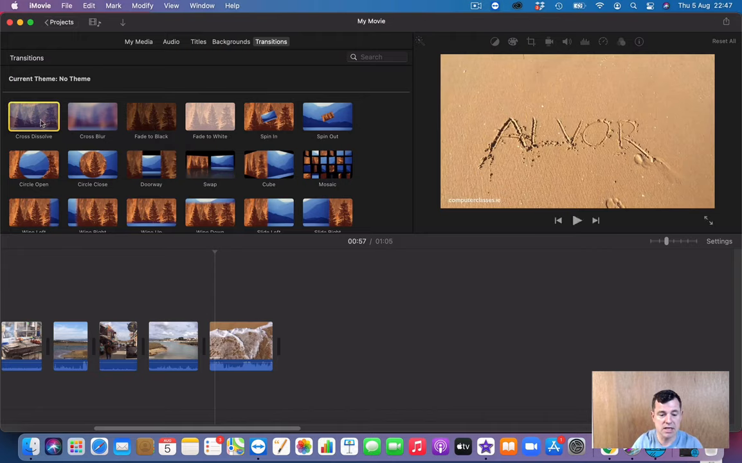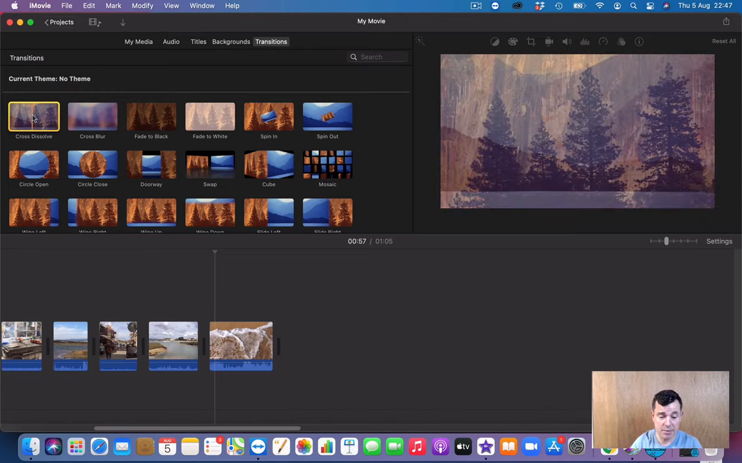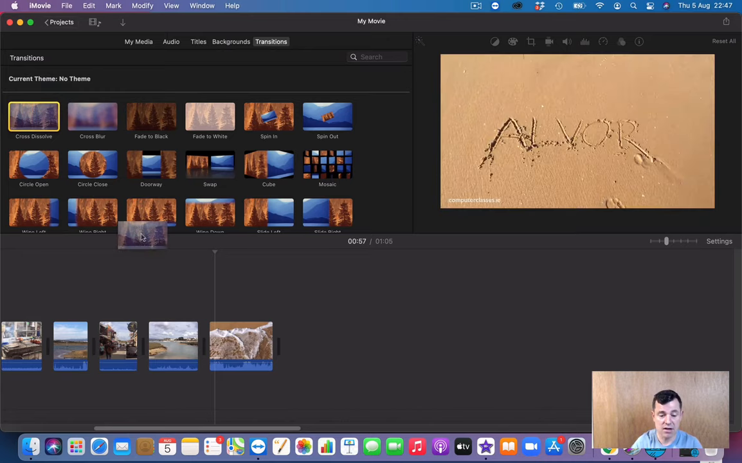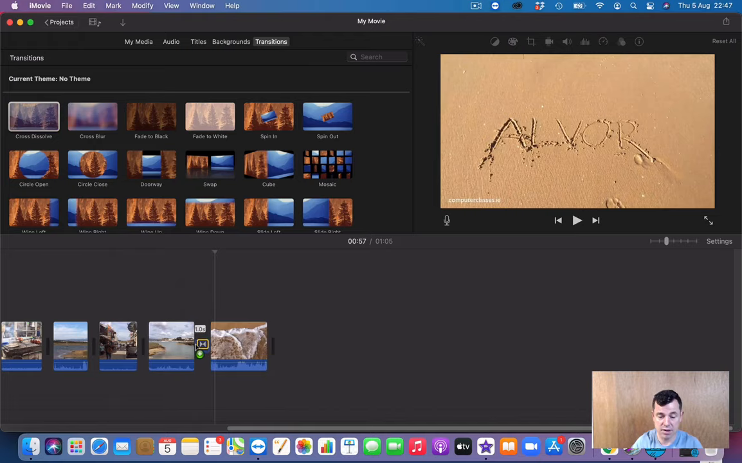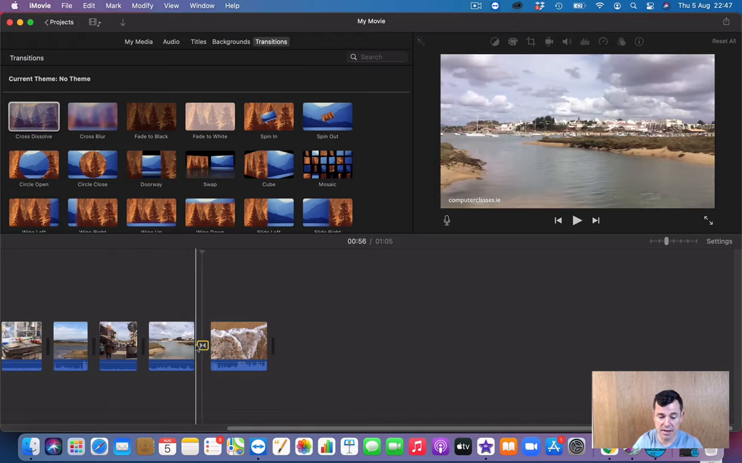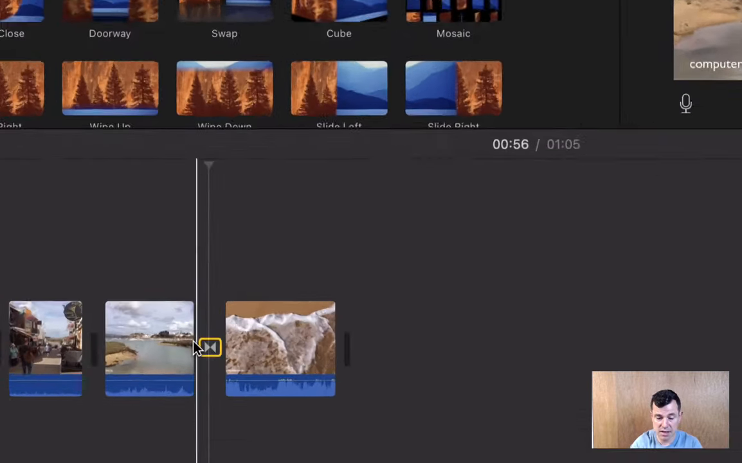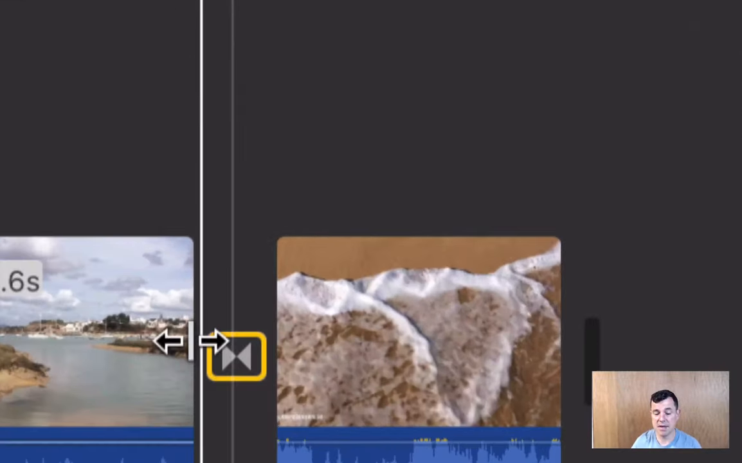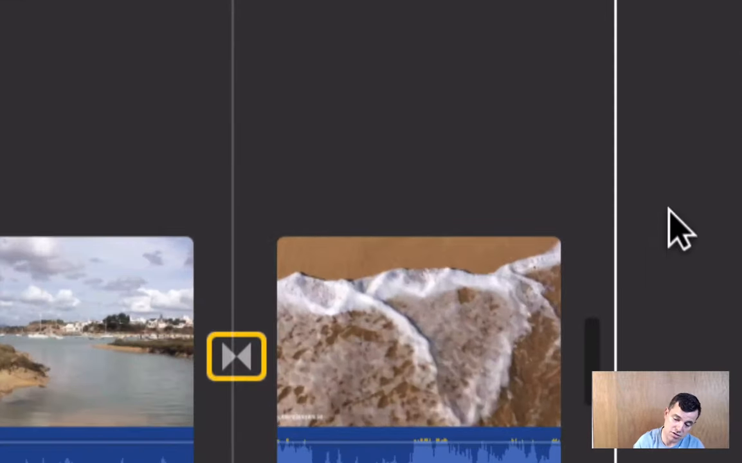So what I'm going to do is use the first one, and the way you interact with the transitions is the exact same as the way you interact with the video clips that we saw in the last section. You select it by clicking on it. You don't have to select a range or anything, you just click it, drag it down and place it wherever you want. So I'm placing it in the middle here, and I'm going to zoom in so you can see it.